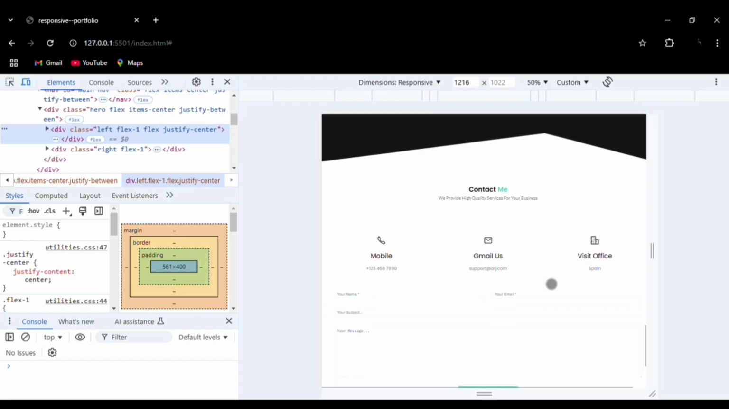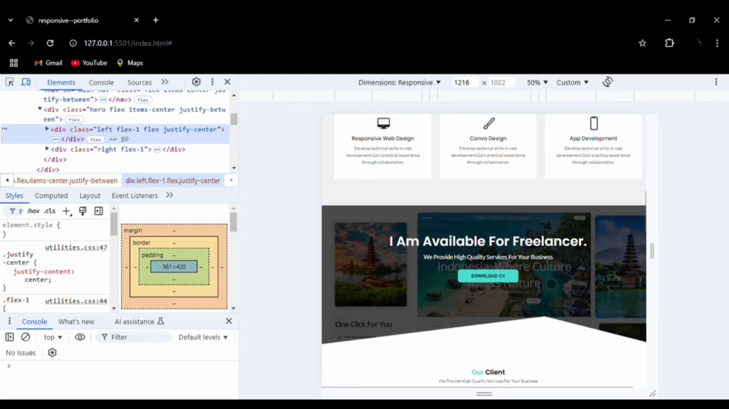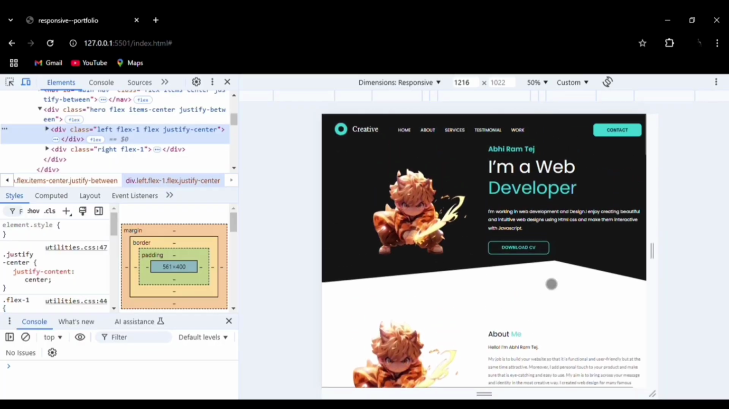The entire project is built using HTML, CSS and JavaScript. Ion icons are used, and the source code is available in the description.